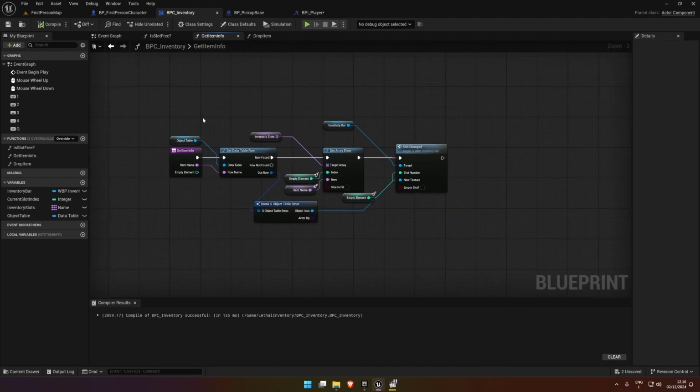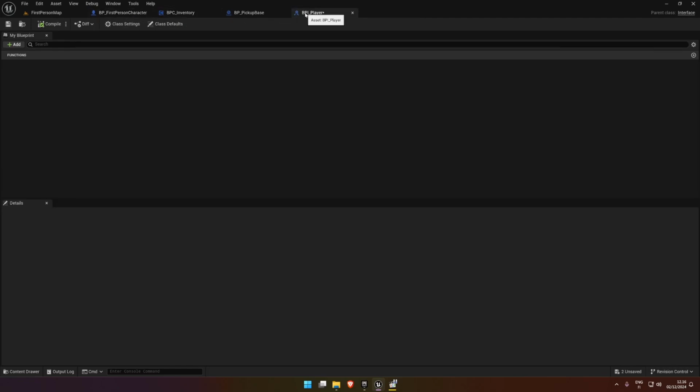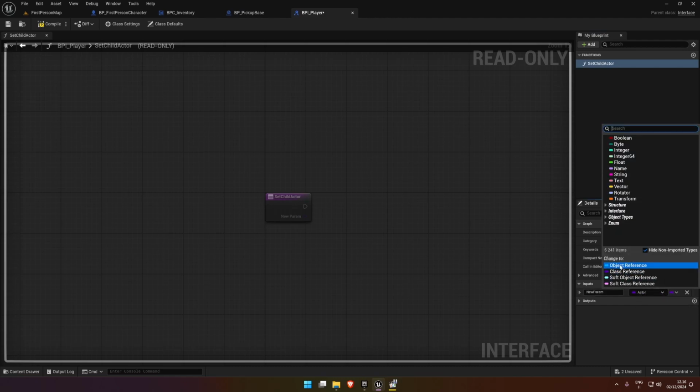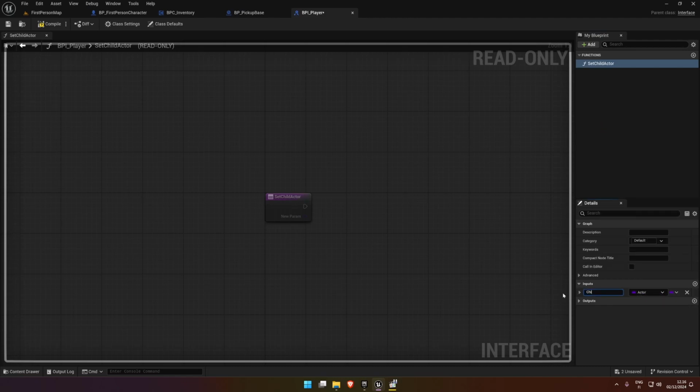So now we have that. If we want to show the object actually on the player, like they're holding it, what we can do is in the BPI player we created, add a new function. We can call it set child actor. The inputs will be an actor, and a class reference. And we can just call this child actor.